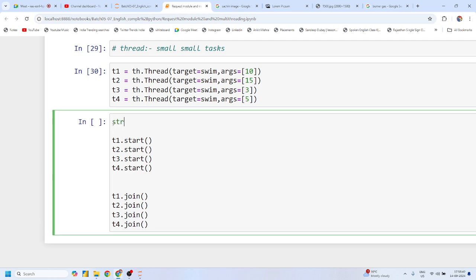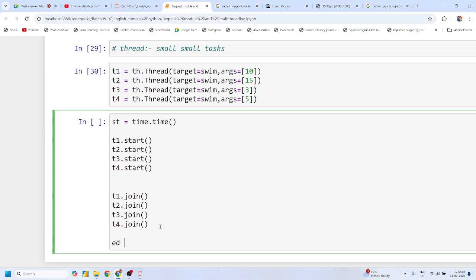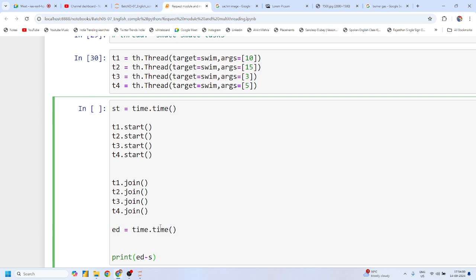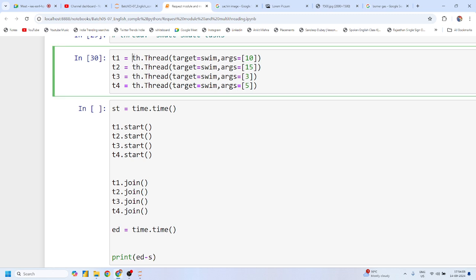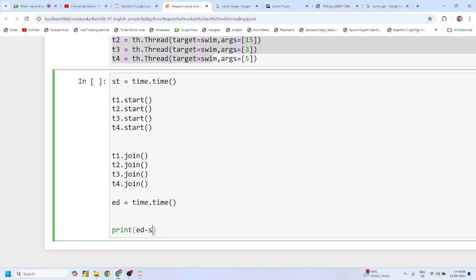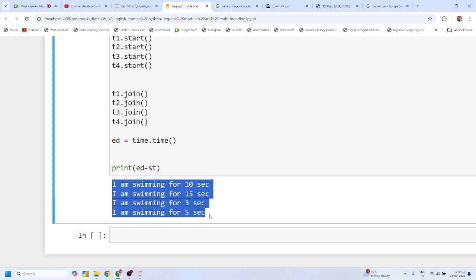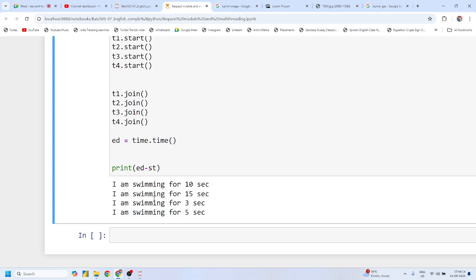So let me again check what my start time is. So my start time is time. Okay. And what is my end time, guys? Time. And what will be the maximum time taken by this code, Mohit? End minus start. What is the maximum time this thread generally takes? So 15 seconds. If you just run this, you'll get all your code output in just one go. Yes or no? Not just one by one, but in one go.